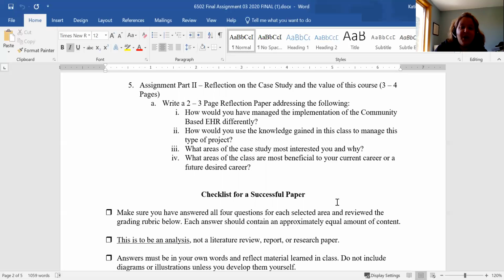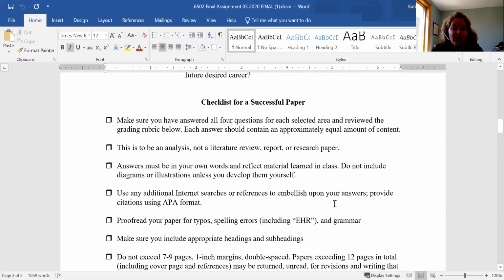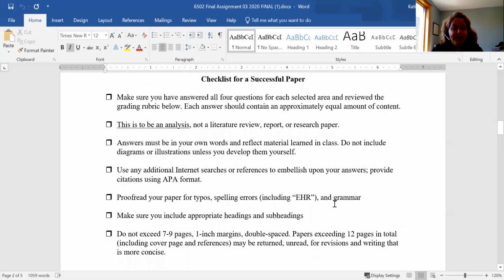We've also created this checklist here for a successful paper. I'm not going to read that to you. I'm going to let you read that.